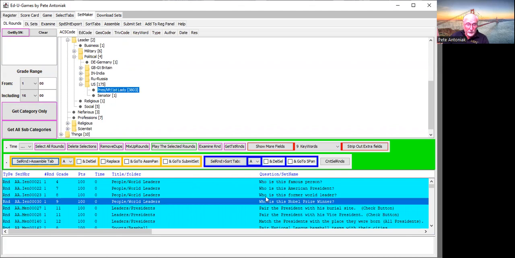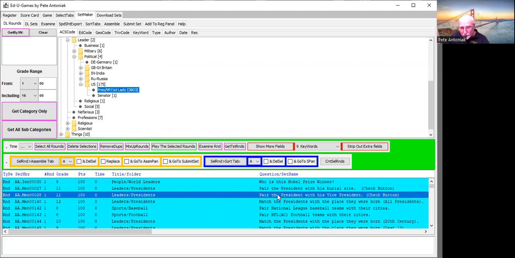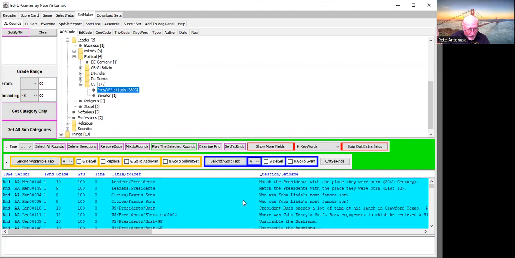Now, there's some very powerful tools here. We're going to use the minimum tools, where you can create a lot of different sets from different rounds. But let's go to another one. Here's one, pair the president with the vice president. So let's assemble that. And let's go back down to here.